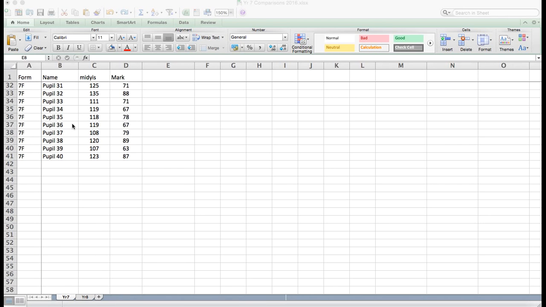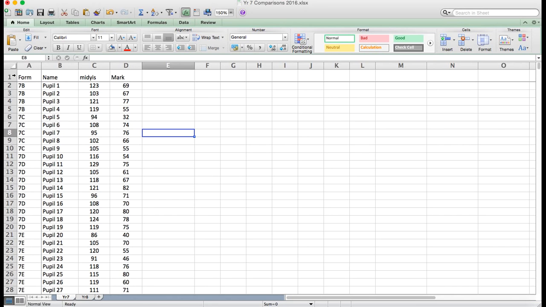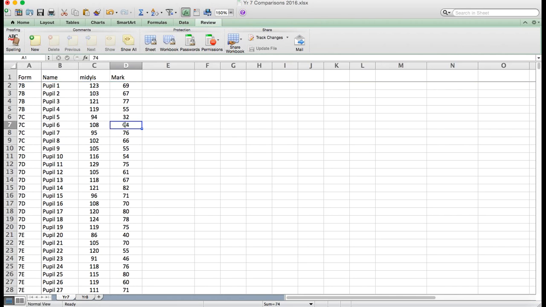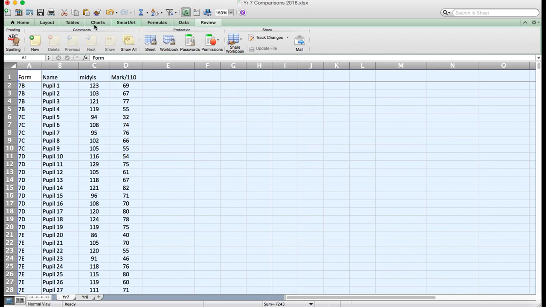So first of all, we just have this series of forms, pupils, unnamed, this midges mark, and an actual mark. And this mark is out of, I'm just going to put it out of 110 marks, arbitrarily, but nonetheless, there it is. Okay, what might we want to do first of all? First, we might want to tidy it up a bit.